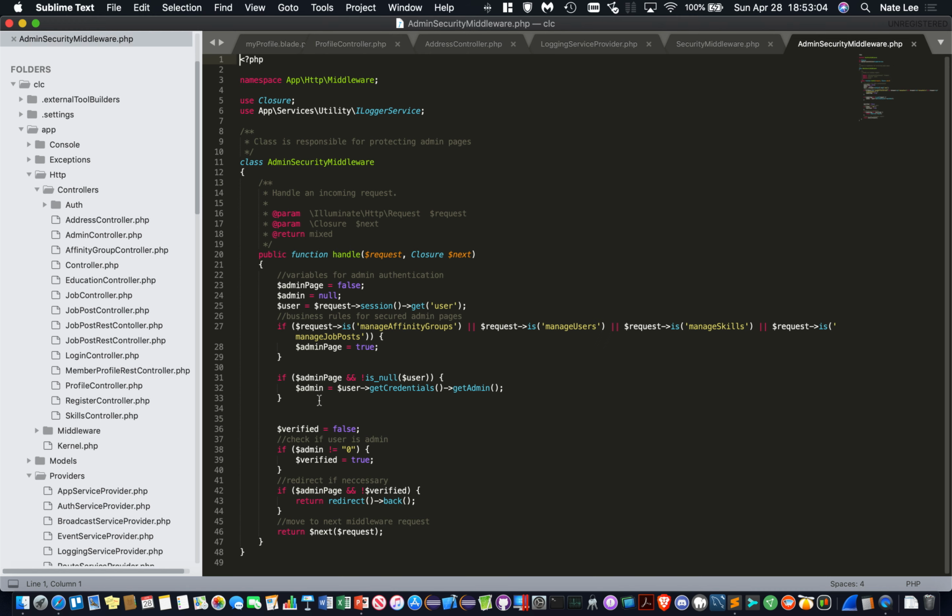The admin security goes through and gets the user from the session, sets the protected pages, and then if the user is not null and it is an admin page, it gets the admin value from the user object, and then if the admin value is 0, then it sets verified to false, and if they are not verified, then it just redirects back, which tends to go to the profile page.